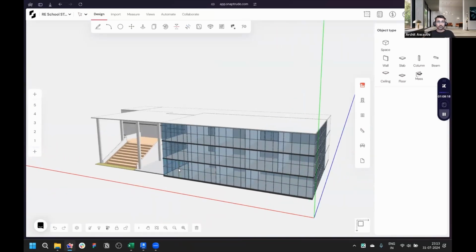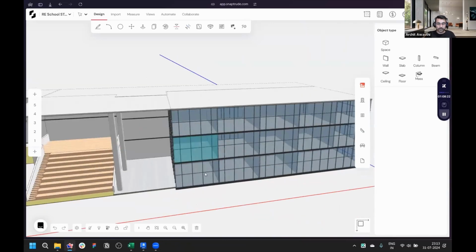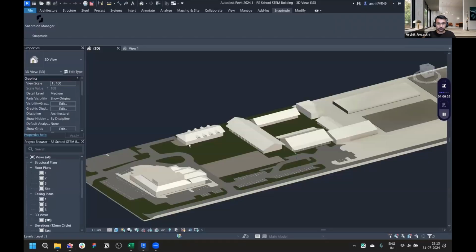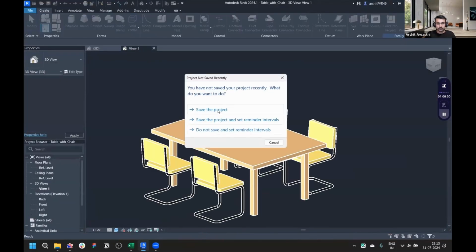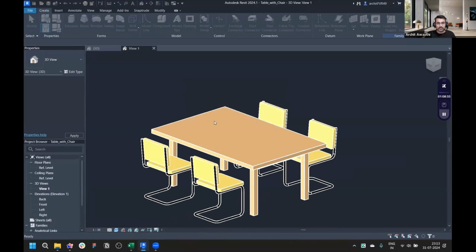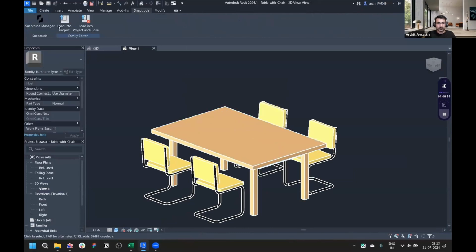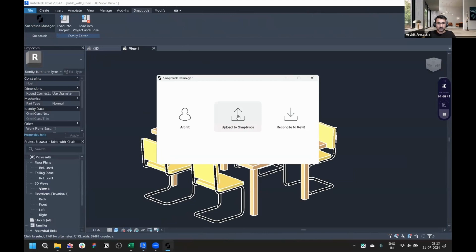But what I'll do is also add some furniture to it. I'll show you how you can import your Revit furniture onto Snaptrude and use it in your projects. So over here, I have this table with 4 chairs, and I'm going to quickly do the same thing that I did with the larger model. You can go to Snaptrude Manager, load. And since this is an RFA, it asks me if I want to export it to an existing project, which I will select. And it's asking for the link.